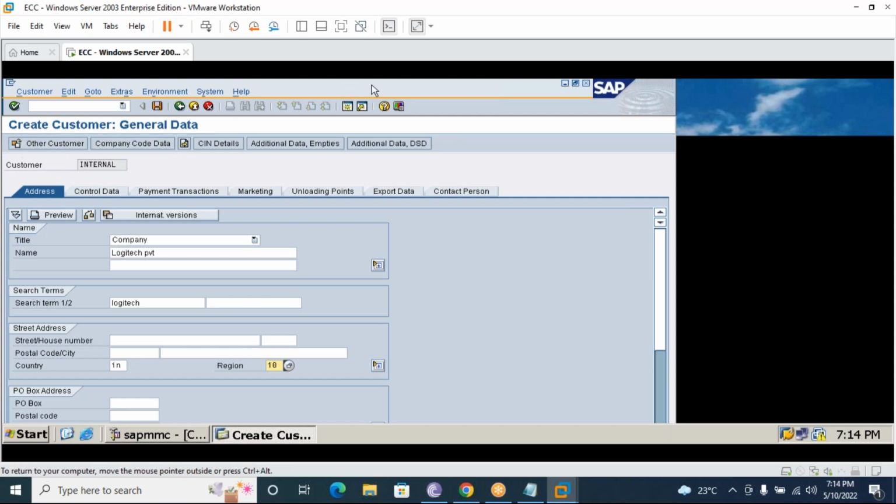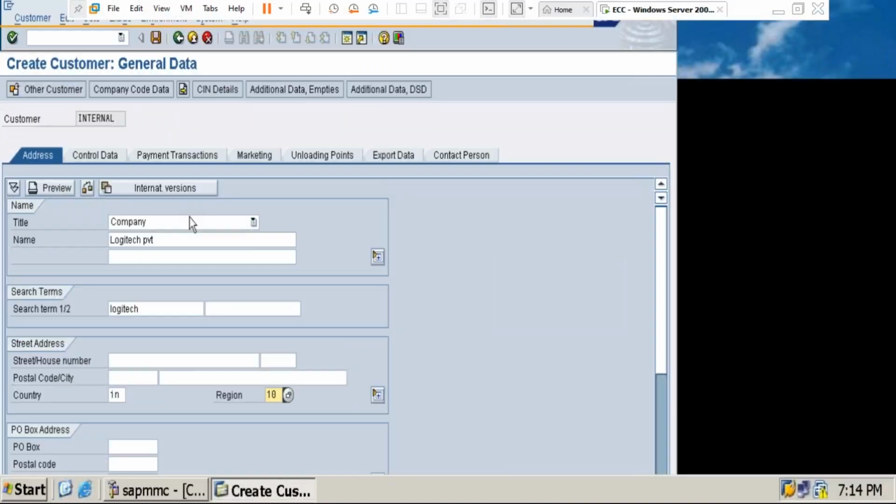Okay, so what you have to do is, you have to click company code data. This is your general data. Like in accounts payable, we don't have any button to move into the next screen. But here you have to switch over between general data to company code data, and again company code data to general data, by clicking on this option.